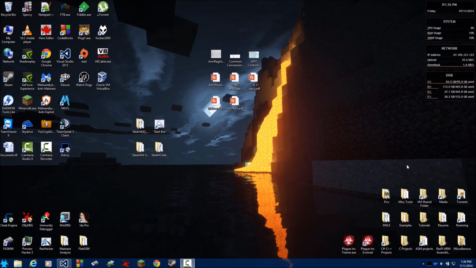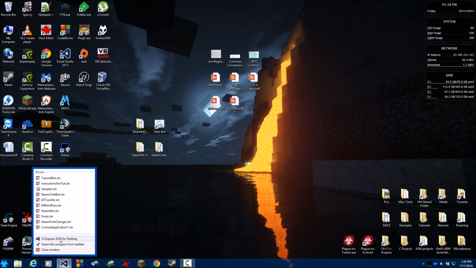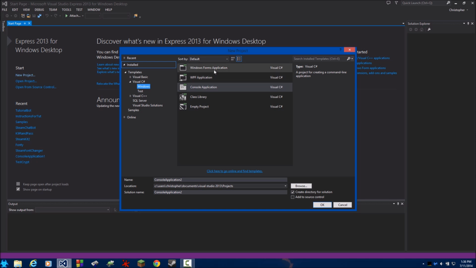So first, you should install Visual Studio. It really doesn't matter what version, but my preferred version is 2013. So what we're going to do is we're going to start it up, obviously. Then we're going to create a new project. You could make it a Windows Forms application, but a console application just makes things so much easier, in my opinion. So you can name it whatever you want. I'm going to name it Tutorial Bot.